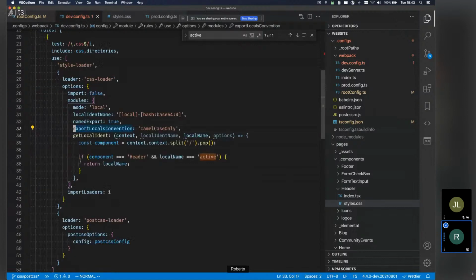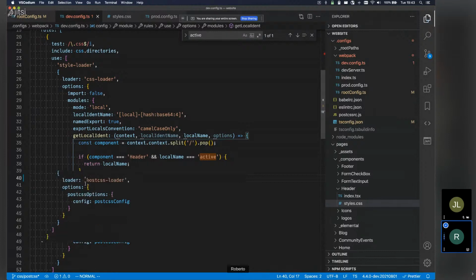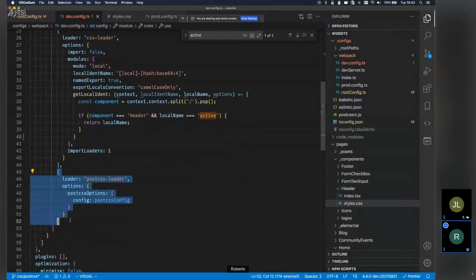Maybe it's a little bit too much, but just to let you know that Webpack does provide a lot of these hooks to solve a lot of these problems. And then at the end of the day, we wanted to import our PostCSS loader. So what is PostCSS doing?